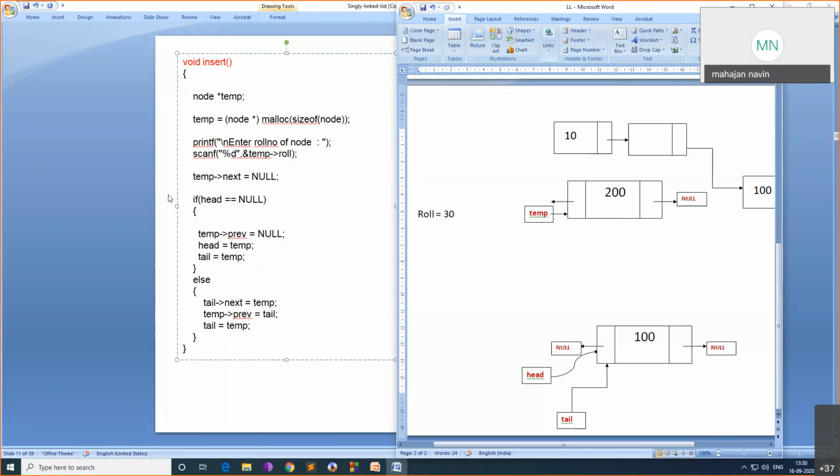Temp of next equal to null. New node is added. Now I'll check if head equal to null. Is head pointing to null? No, there is some node. So what I will do? Else, it's not null. Else what I will do? Tail of next equal to temp. So tail was pointing here, tail was pointing to the first node. Now tail of next equal to temp. So tail of next becomes temp.